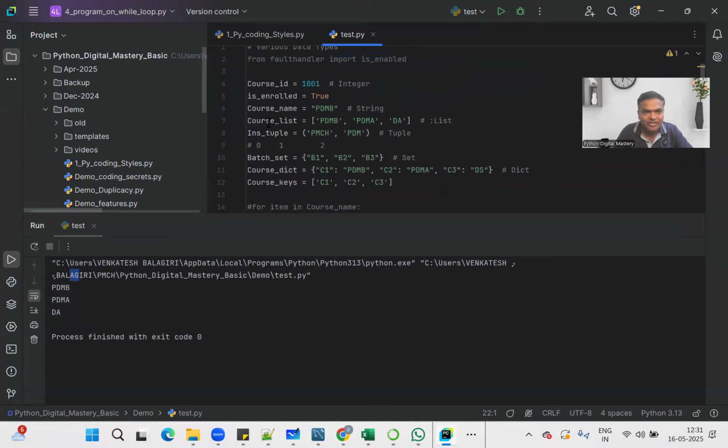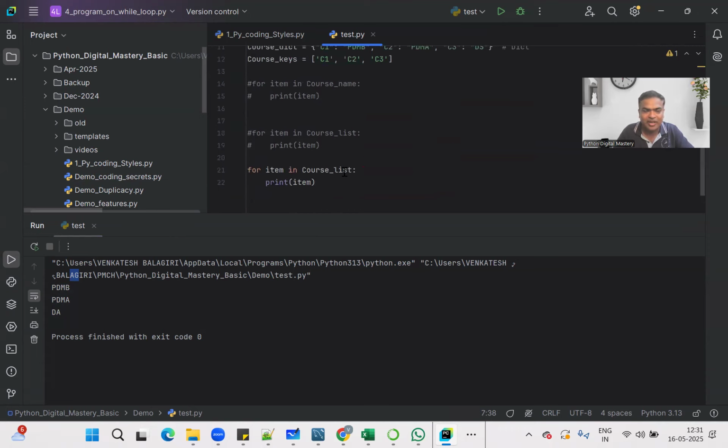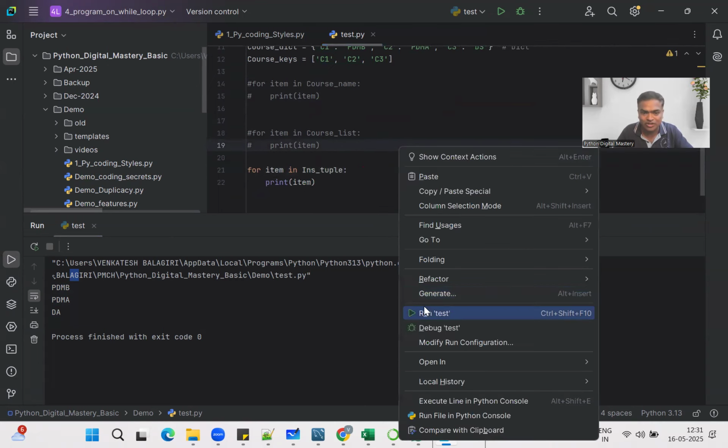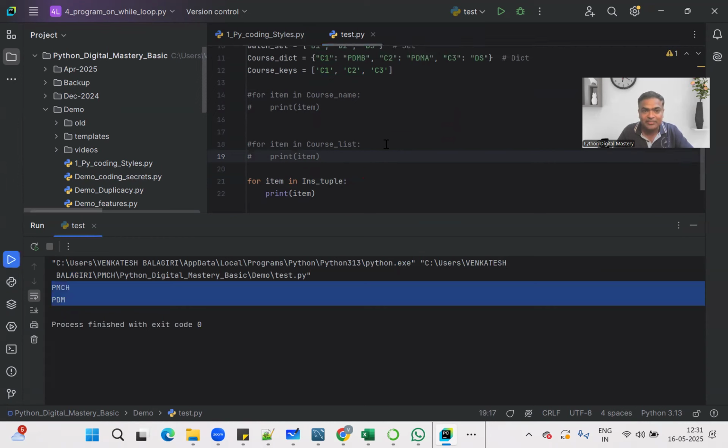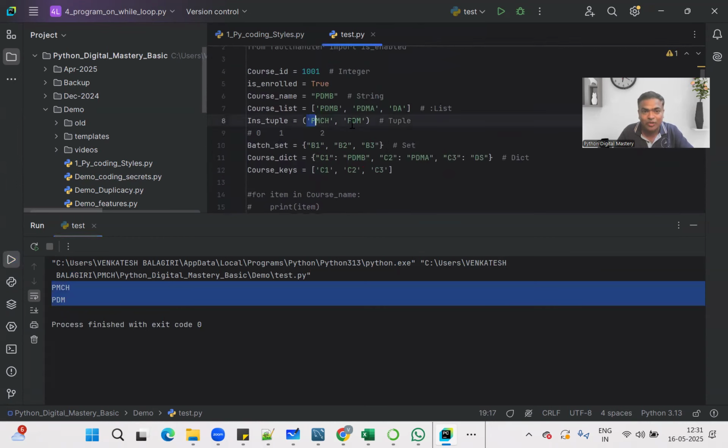I already described each and every data type. I'm taking an institute tuple, which is represented with round brackets, while a list is represented with square brackets. Let's run this program and see whether it supports it or not. See, friends, with the tuple I also have two elements, which is why I could print only two elements.